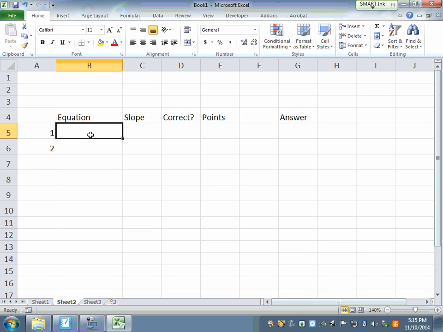So let's say our first equation is y equals 2x plus 3. So you type your first equation in the equation column. And let's say our second equation is y equals 4 minus 3x. Notice this is just text. These are not actual formulas. And you may have 3 more questions, right?